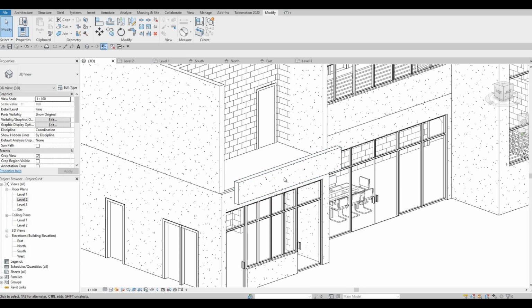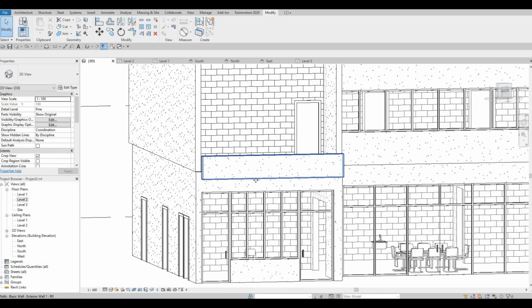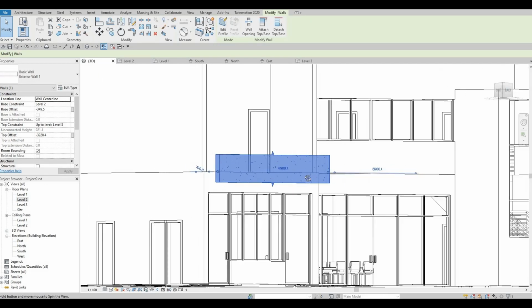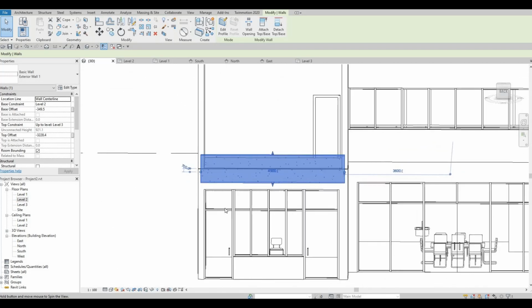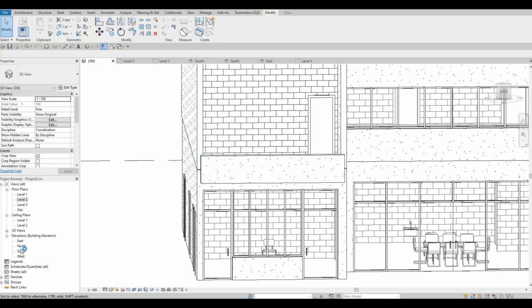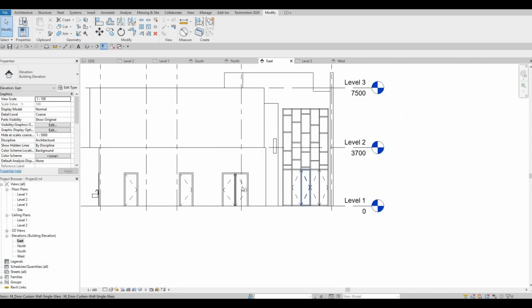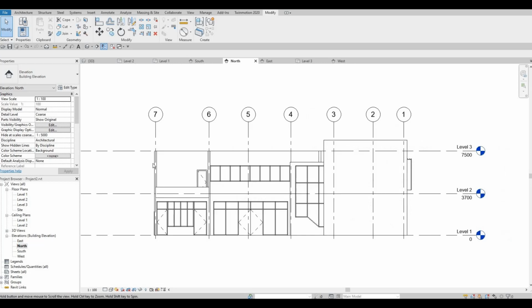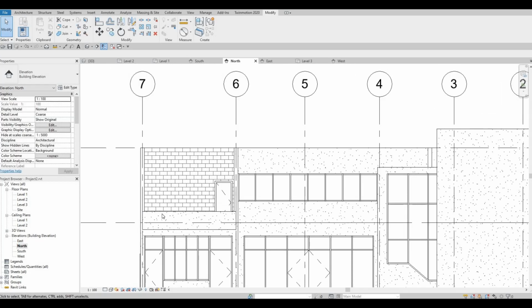I believe there is this kind of sign there. So from looking at the image, let's leave it like that, and let's go to, I believe this is west. No, this will be north. This is the north elevation from what we did.